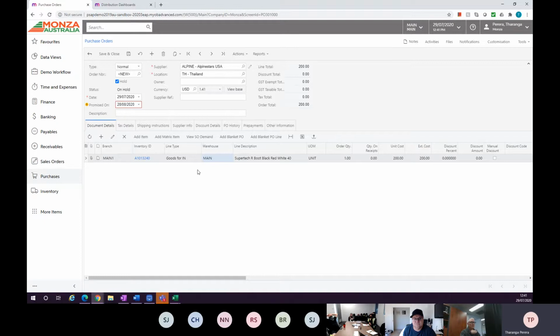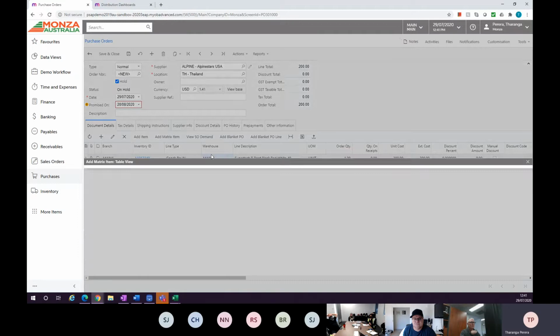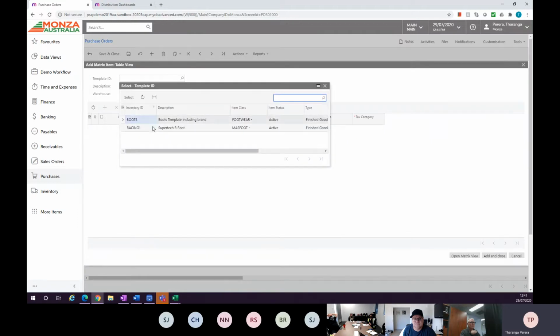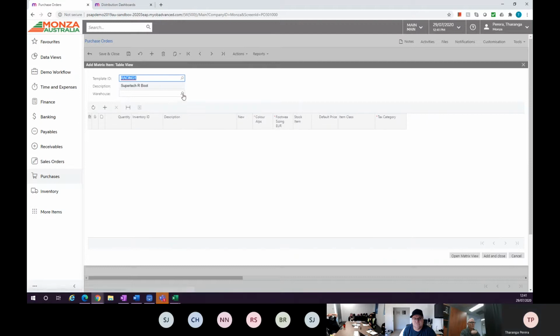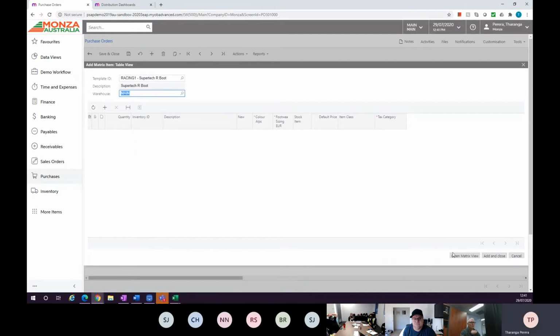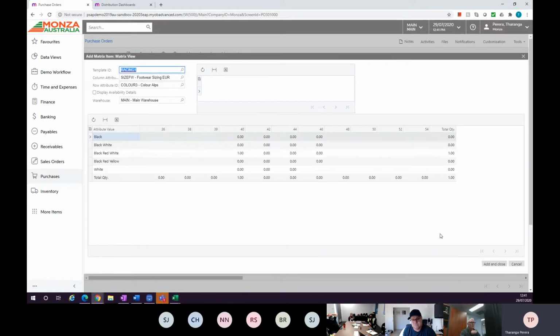You can also, Cameron mentioned, use the matrix item to enter SKUs. So if I say add matrix item, select the product which you want, which is the boot, the warehouse which you're using today, just one, and there's a matrix view which will basically bring up the matrix entry, and that's the matrix view there.